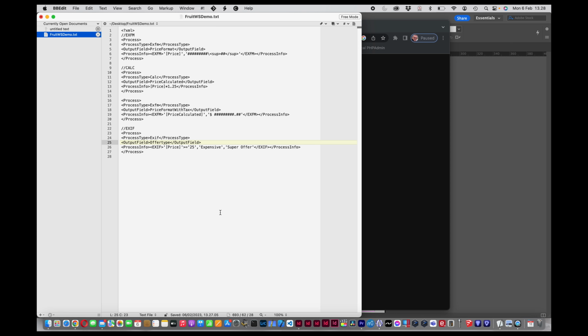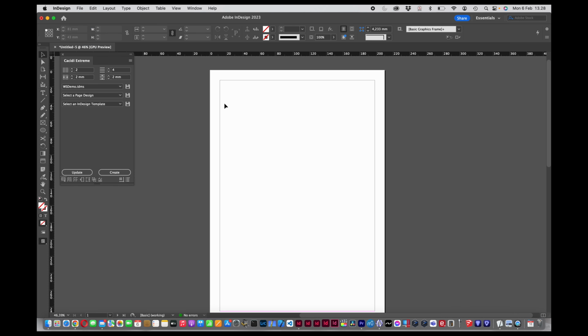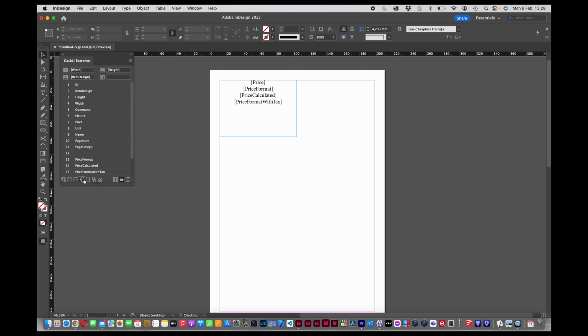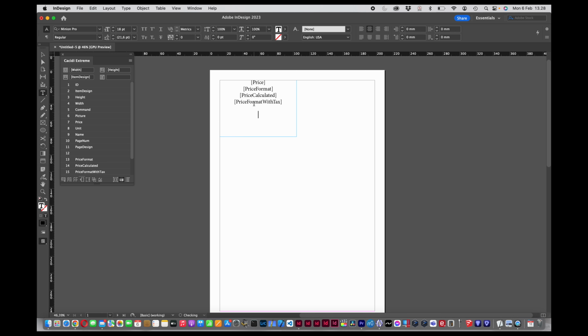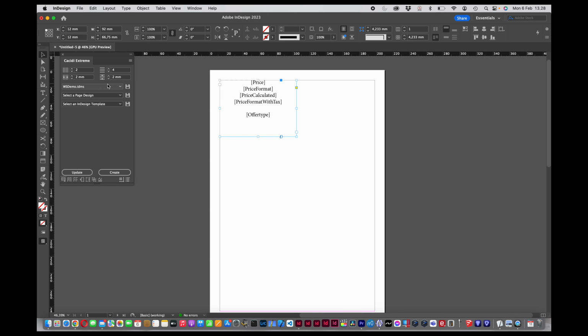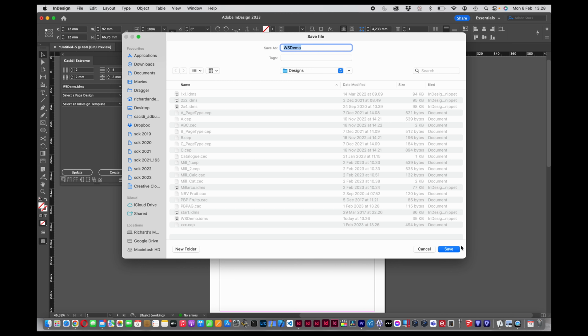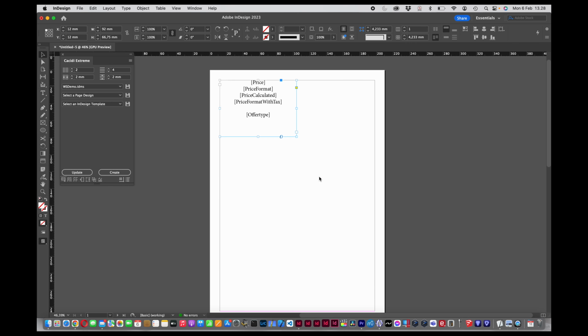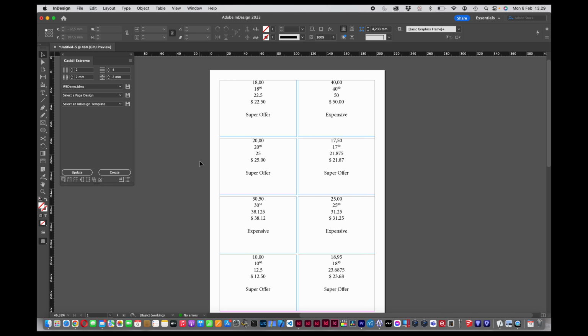I'll just save this one. And again, go to my design and insert the merge marker for the offer type here. You have it there. Again, select it, save, and replace. And let's try it. And as you can see, below 25, it's a super offer, else it's very expensive.